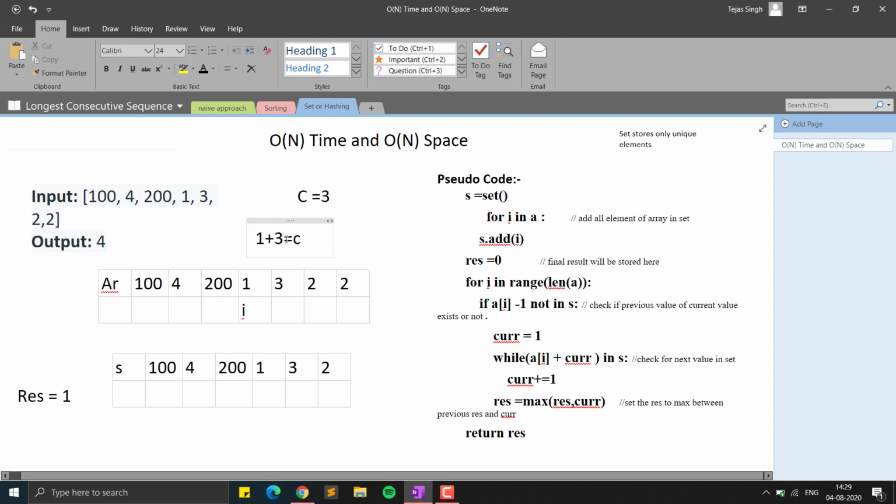Now we will again come to this condition, and a of I plus current, that is 1 plus 3, that is 4, in set? So yes, 4 is also present in the set, so now we will again increment our current, it will become 4. Now we will check if a of I, that is 1 plus 4, which is 5, is in the set? No, 5 is not there in the set. So finally we will come out of this condition.